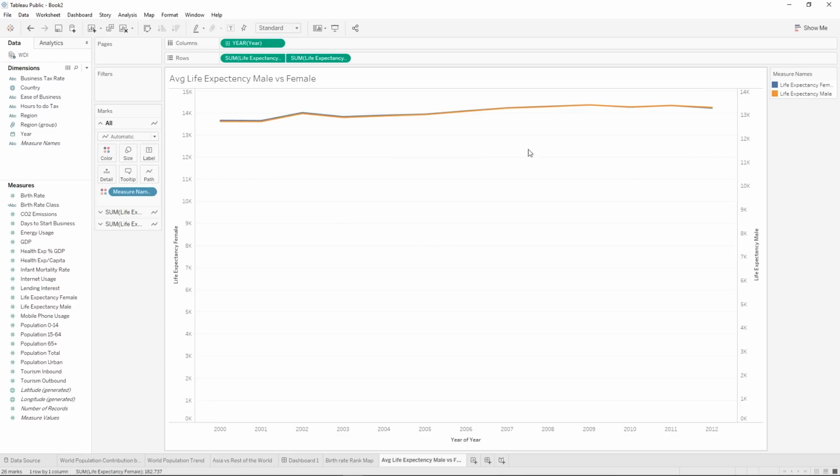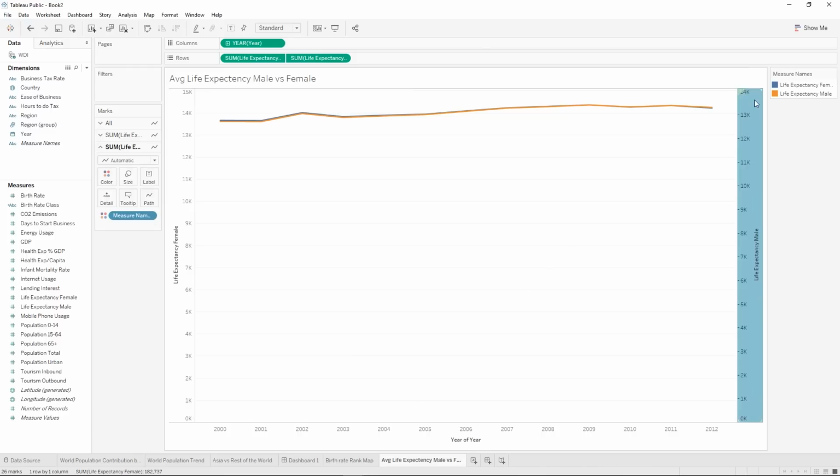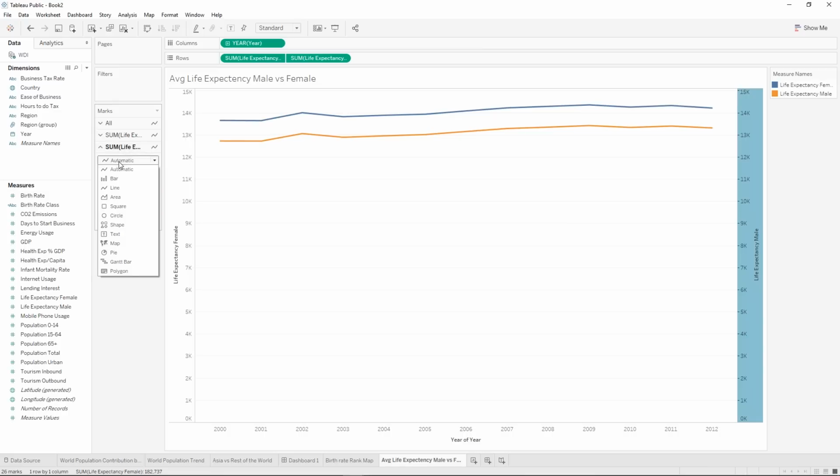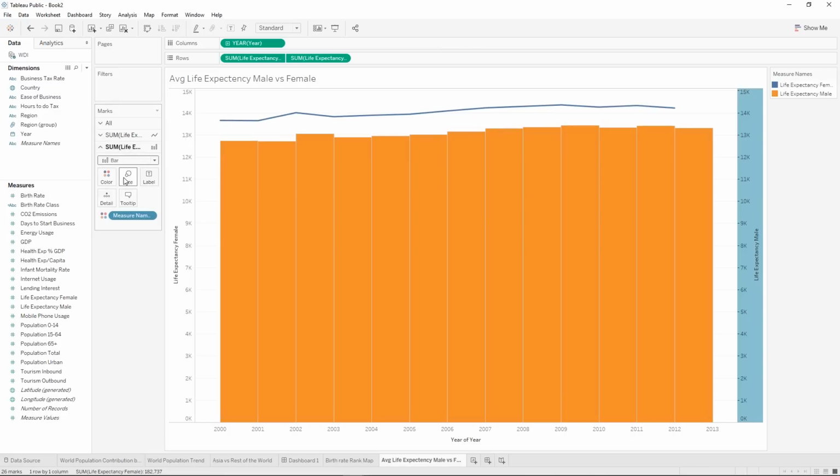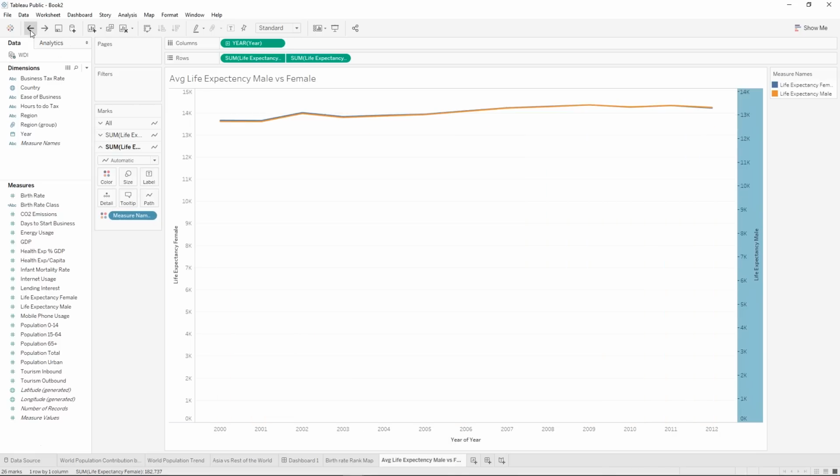However, our axes don't line up. We can see at the top here is 15K and over here it's 14K. So we're going to synchronize the axis, and you can see one on top of the other. And we have two marks cards, so we could have this one be a bar chart and that one be a line chart. So that's some of the differences of those two.